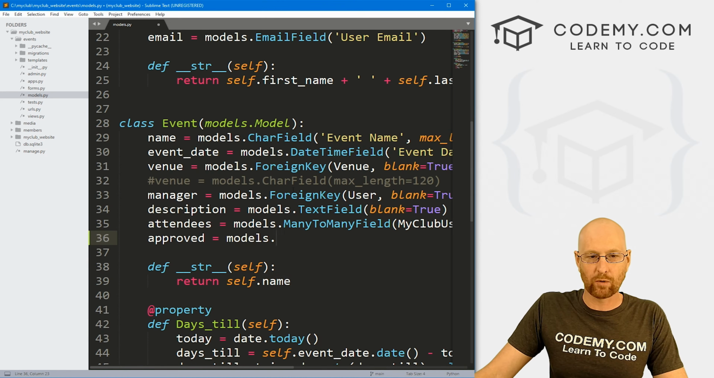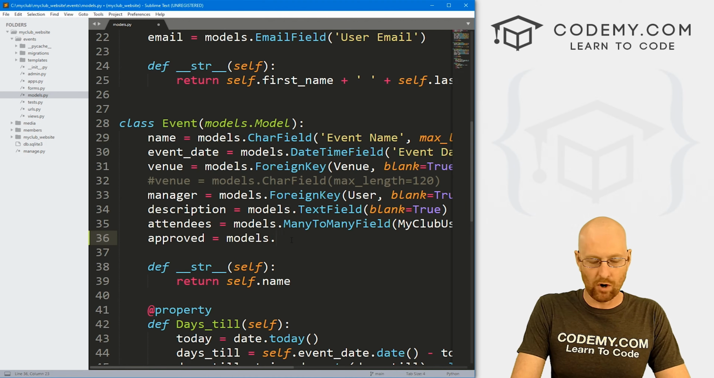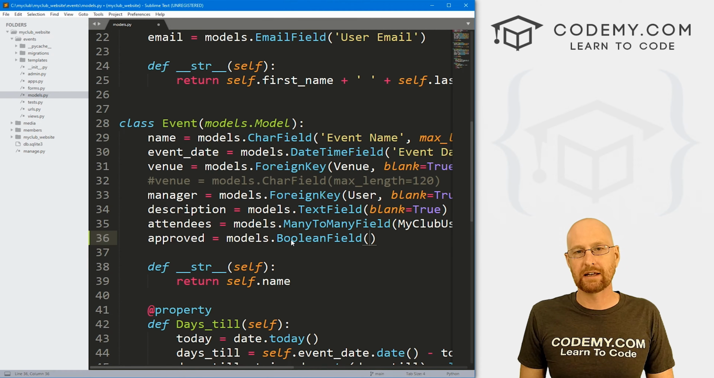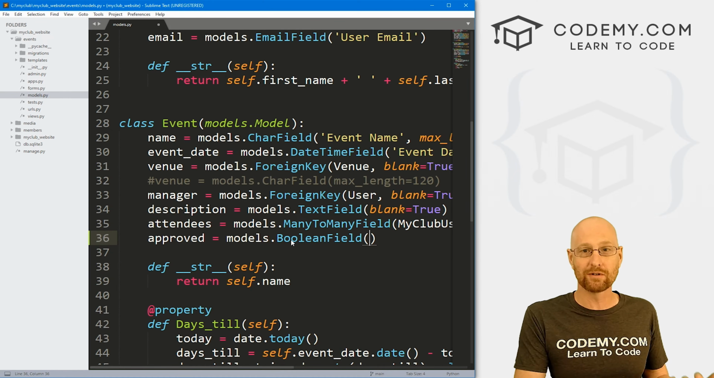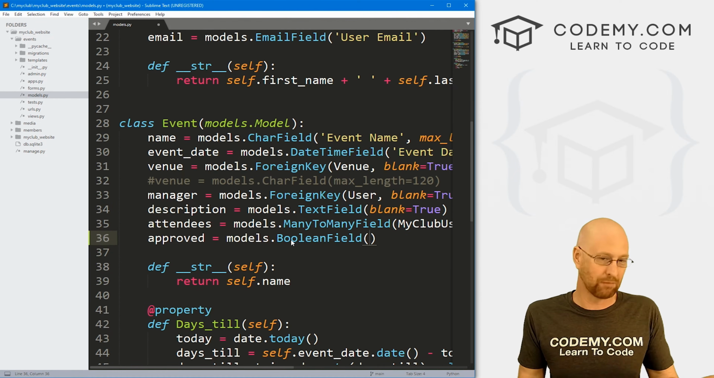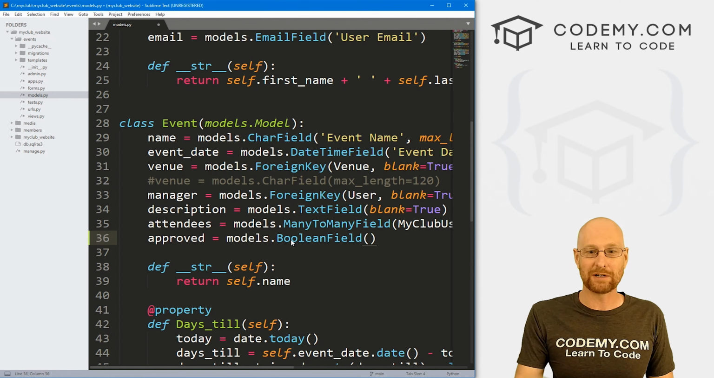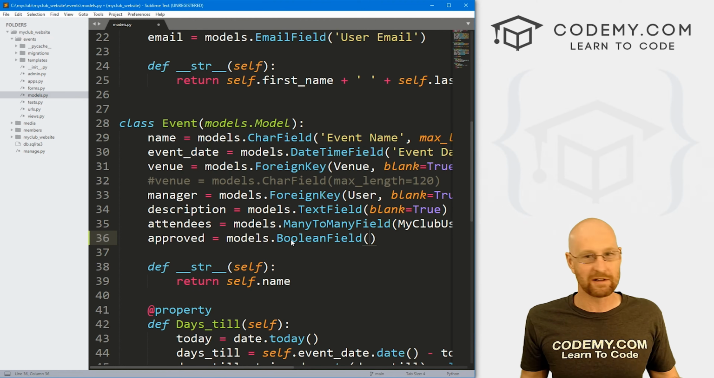Up until now, we've worked with foreign keys, text fields, many-to-many fields, and char fields. But now we want a Boolean field. And Boolean is just true or false. So is it true that it's been approved, or false? It has been approved or it hasn't been approved. So Boolean field is perfect for this. We're probably going to end up using a checkbox at the end to check whether it's approved or not. If you check it, it'll be true. If you don't check it, it'll be false.